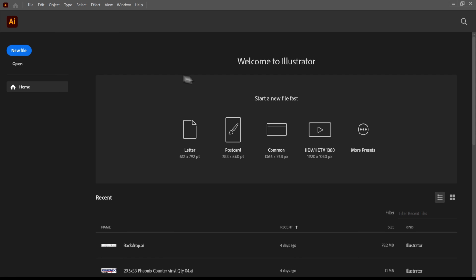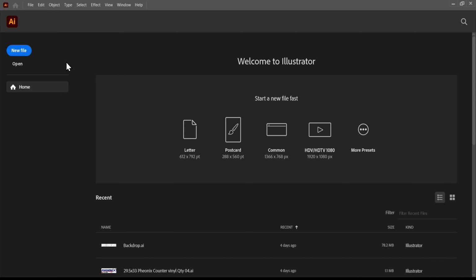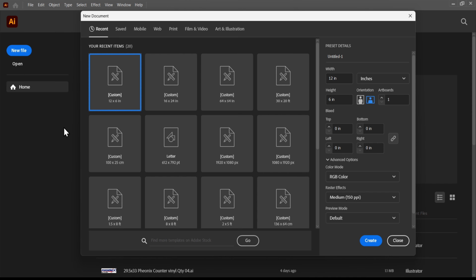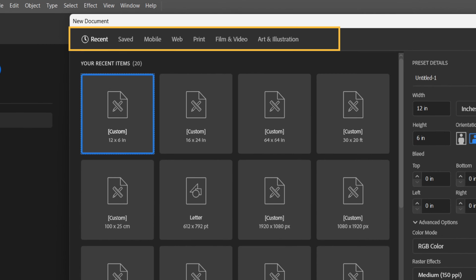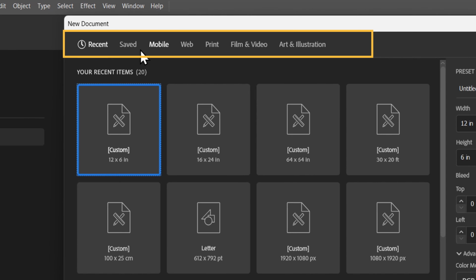At the top, you'll also see New File and Open buttons. Use New File for a new project and Open to browse and open an existing one. For now, I'll choose New File. Illustrator opens the New Document window. Here, you can choose what type of project you want to start: print, web, mobile, or video.